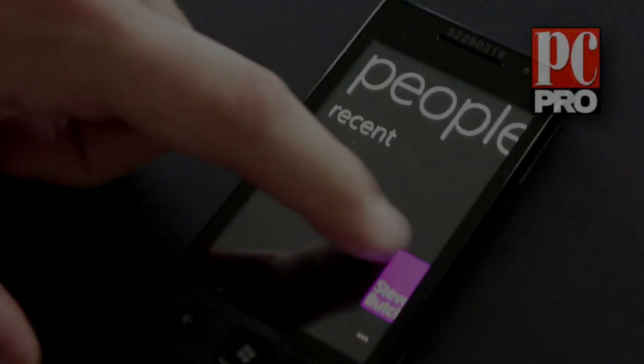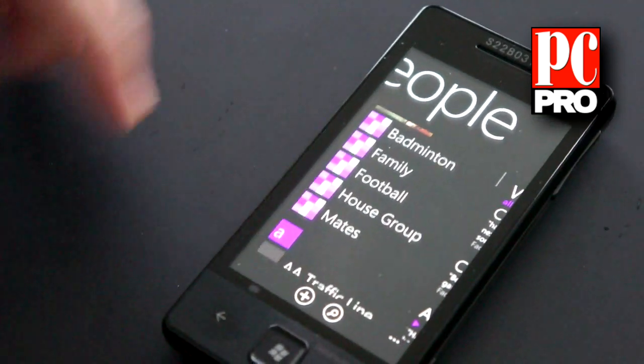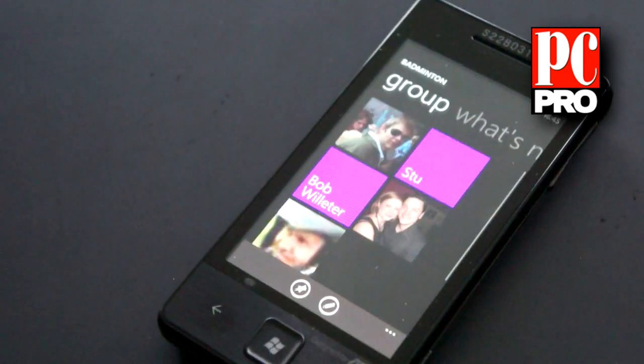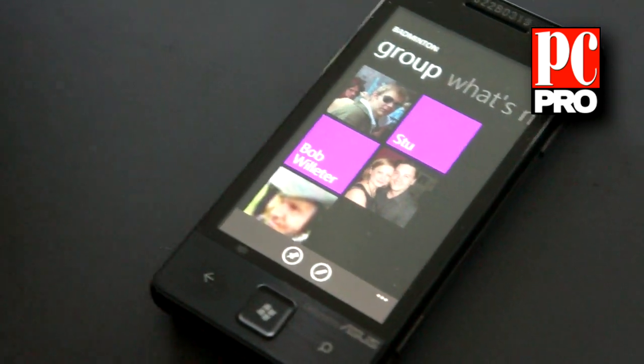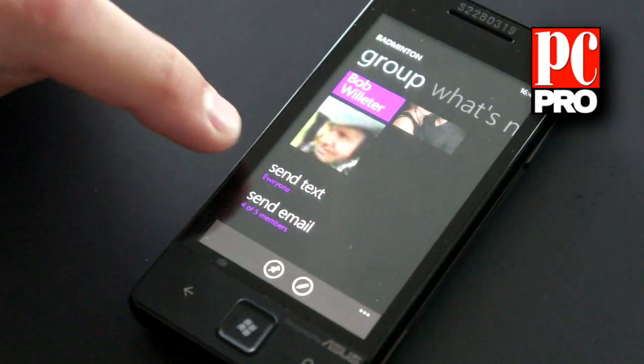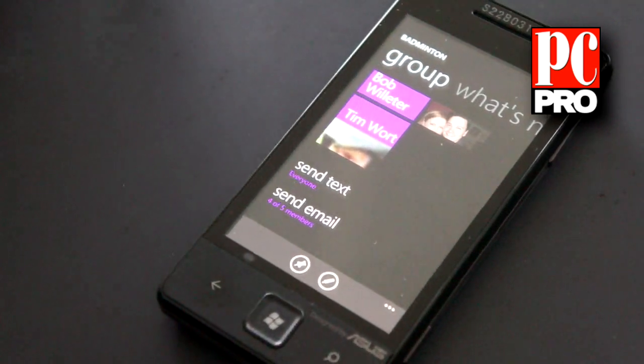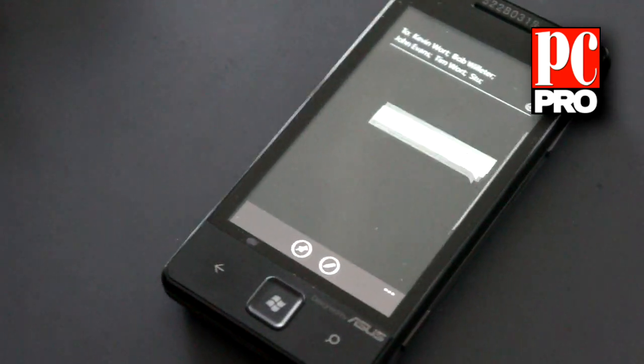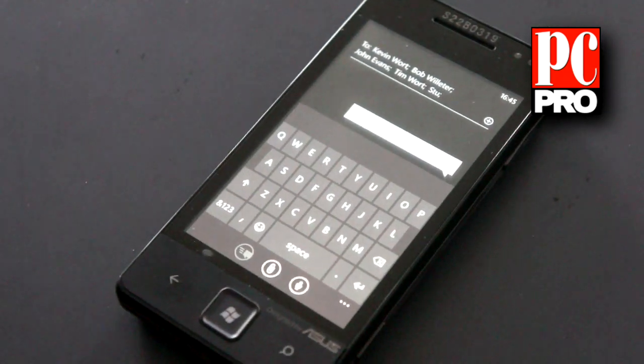New to Mango is groups. So I've got a few groups here. There's badminton. And so you can add as many people as you want, and you can have as many groups as you want. So there's 5 members to this group, and I want to send a message to everybody. Badminton's been cancelled. Send a message, and the phone knows who's online and who's offline.